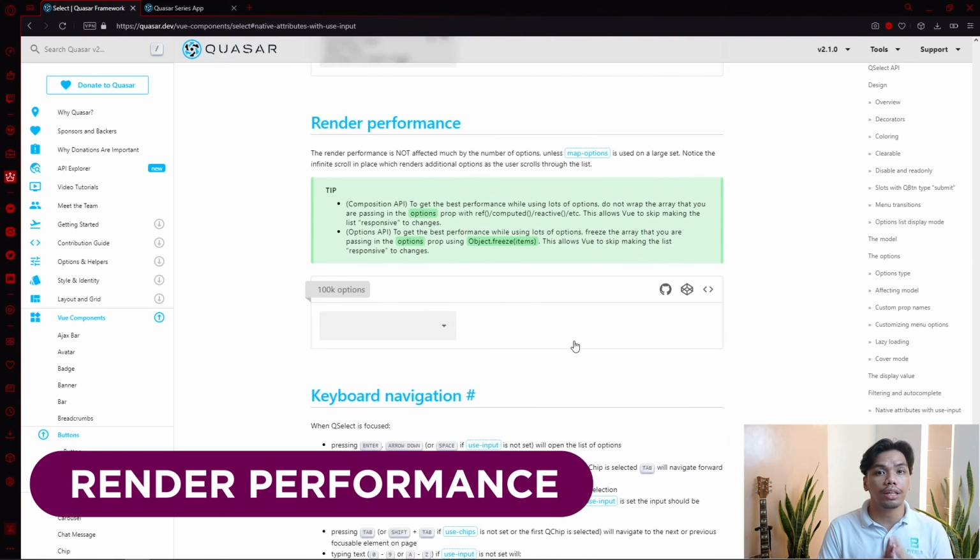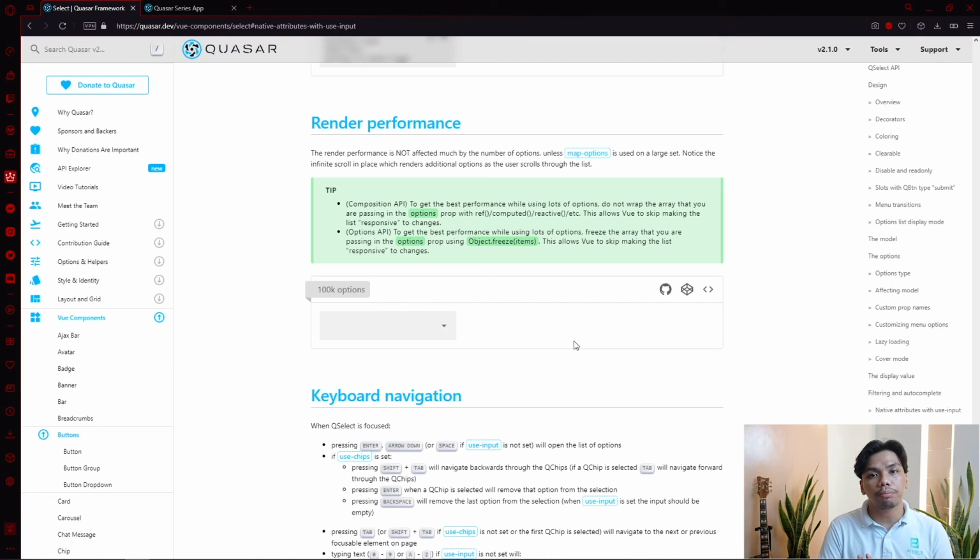Next, you also have render performance. So what do you mean by render performance? Basically, if you add, let's say, 1,000 values in your dropdown, the render performance is not affected that much unless you use the certain parameter map options. So in that case, it's going to map all of the values in your dropdown. But if you don't add a map options value, it's not going to affect your performance at all, even if you add, let's say, 10,000 or 100,000 rows in your dropdown. So you don't have to worry about that one.